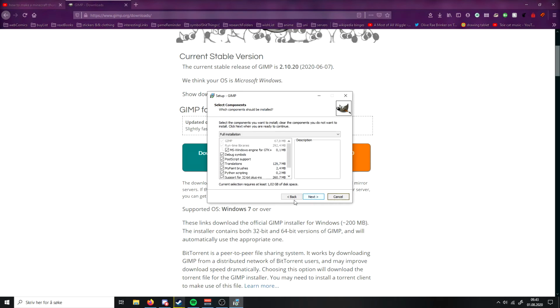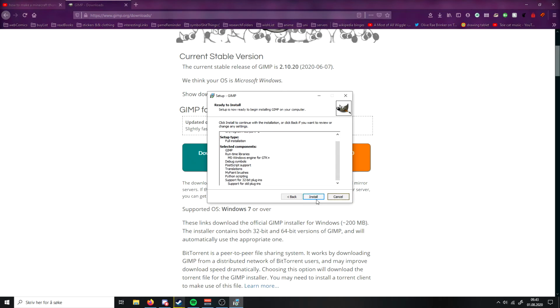Cool, so now we've read the entire terms and conditions. You want to click next. And then you want to go ahead and just accept everything, full installation. And you want to go next. You don't want to create a desktop icon. I don't know why you would ever create a desktop icon. Don't create a desktop icon. I'm begging you. You're going to click install.